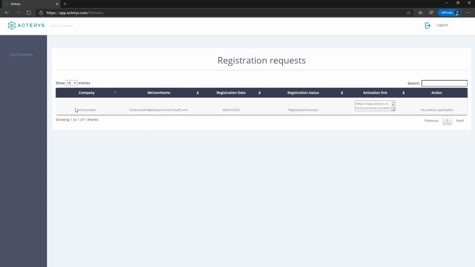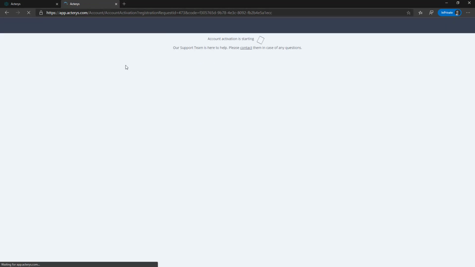So likely we will only see your inactivated registration requests, and only those will be showing here. And to activate this, and this is the only thing you can do here, you just copy this link and run it. And this will finally activate the database creation.